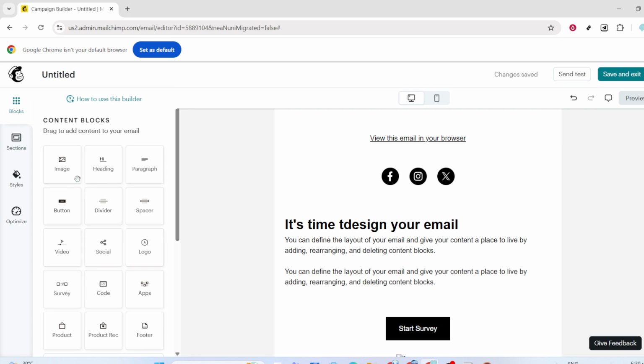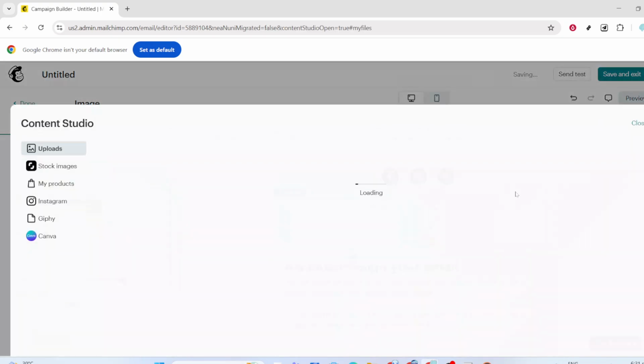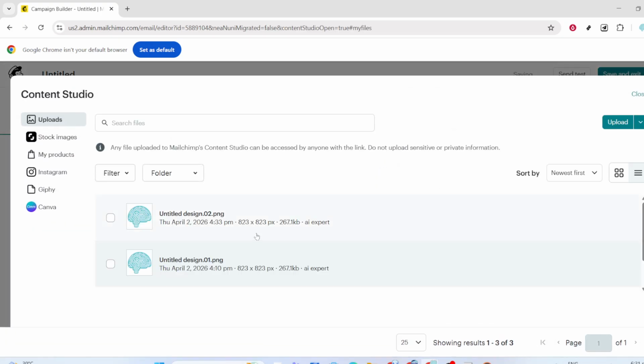For a visual highlight, choose the image block. If you want a clear call to action, pick the button block. And if you need to structure content side by side, the columns block will help you do that.